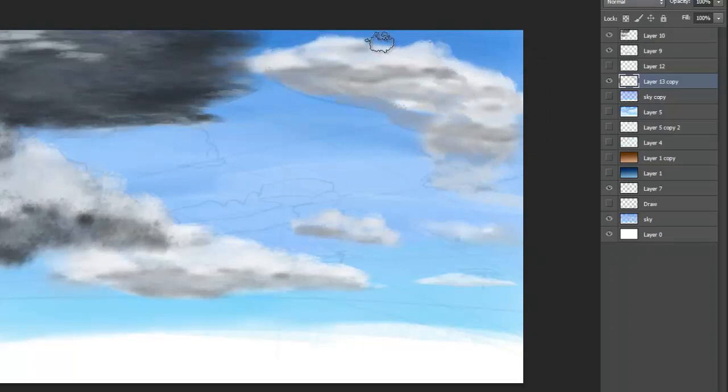Go down to about 10% to create that sort of soft edge. I'm not going to have hard edges up here on this cloud. The sky is up, he's further away from me, he's going to be a little bit softer.